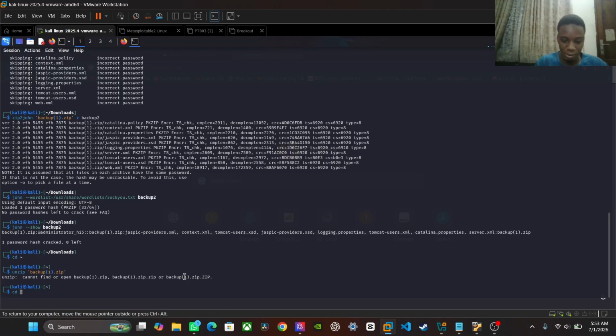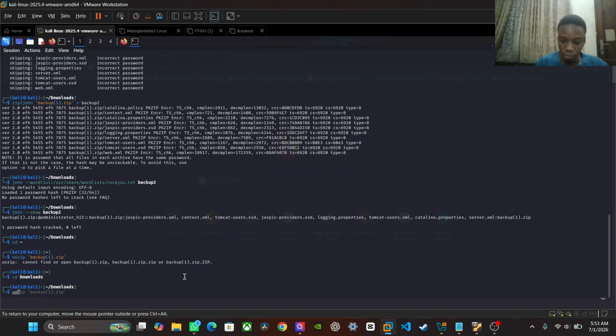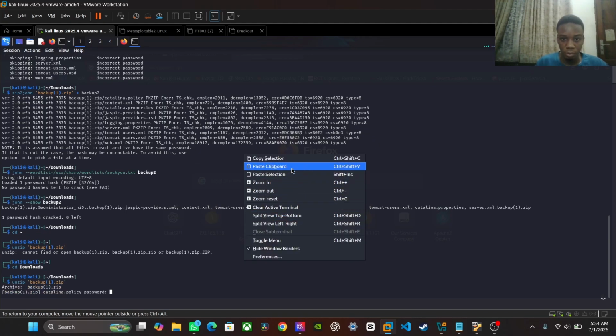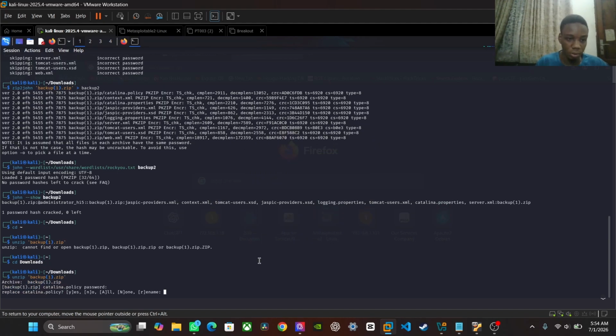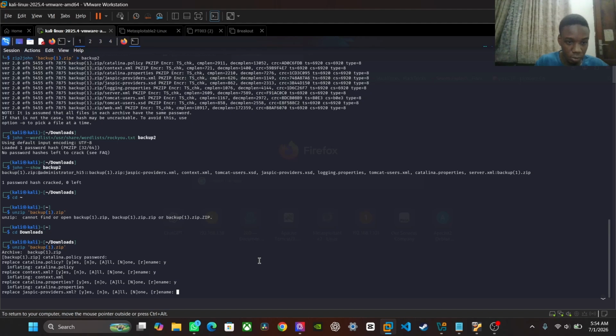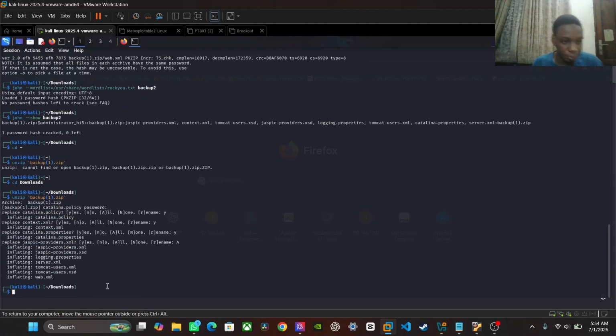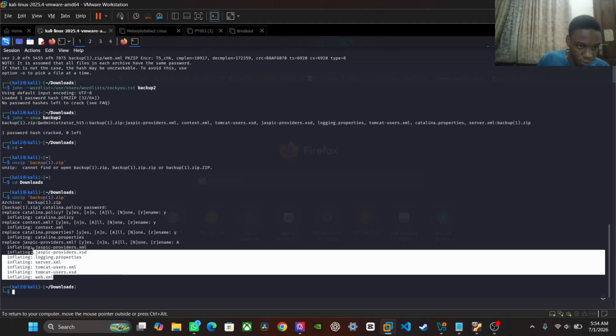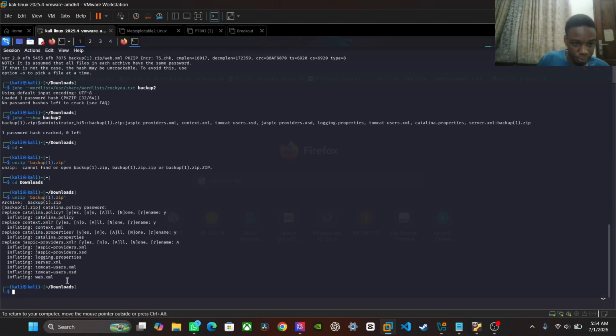Oops, I forgot that it's in downloads. Proceed to unzip the file. Paste our selection. And just press yes for this. Since I've already done this before, I would have to press yes to replace all of it. I can just press all. Okay, so these are the various files within the zip file.